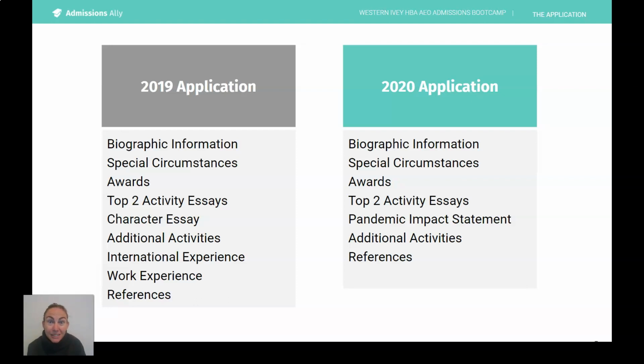So it's actually a little bit smaller, less essays for you to have to complete this year, but as well taking into consideration, international travel has been incredibly limited, and same work experiences for a number of students, for example, in the summer may have been limited with things being closed. You can still include things like international experience and work experience in your top 2 activities or your additional activities. There just isn't a separate section for it this year.